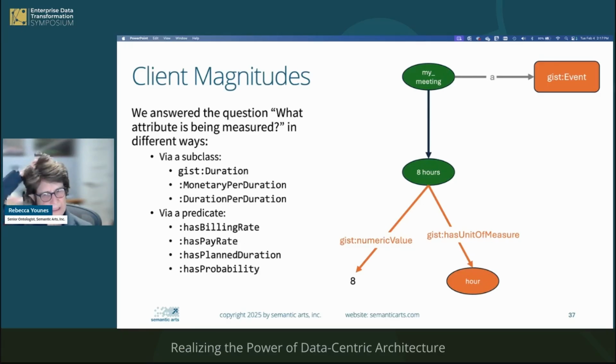The thing you need to answer with magnitudes is you can't just have magnitudes. You need to be able to express what attribute of something is actually being measured by this magnitude. And at our client's site, at this point, GIST just didn't really provide a uniform approach to doing this. So we ended up doing this in a number of different ways.